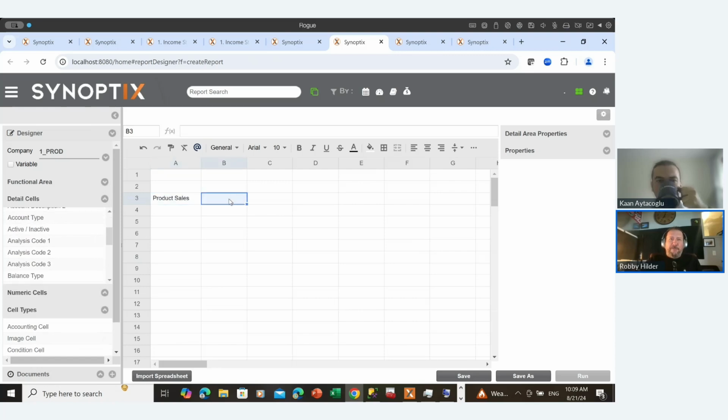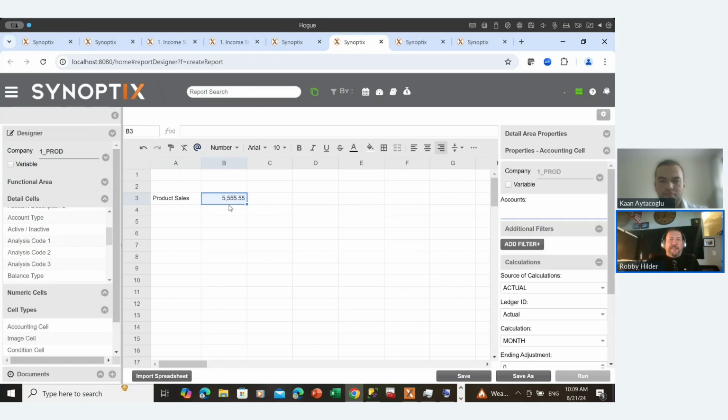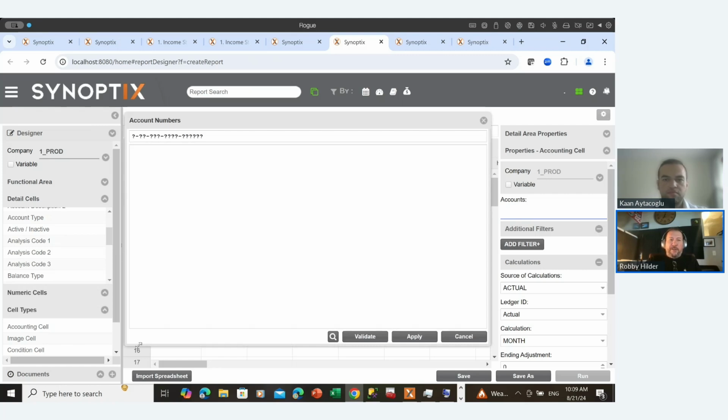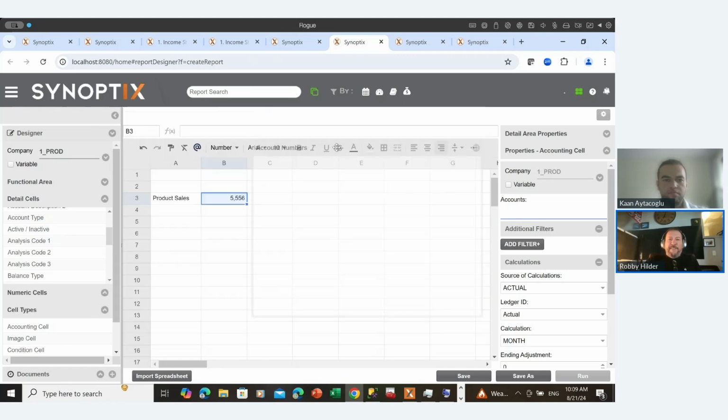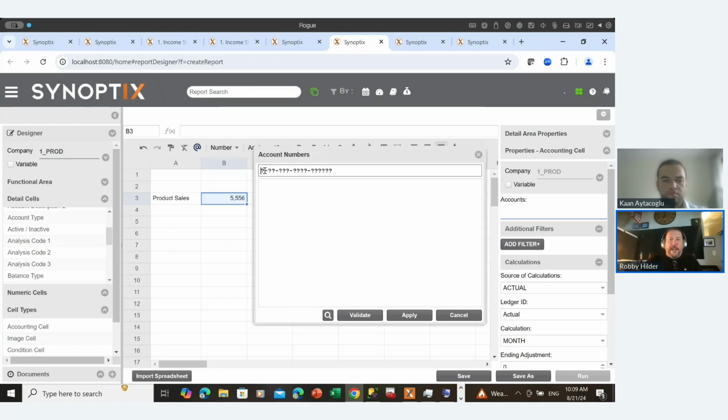Now, the work of really building this type of report, our income statement, is telling the software what are the account or accounts that make up product sales, and we've got a great tool for that. So this is not an actual balance. This is a placeholder for what is called an accounting cell. And accounting cells are how we tell the software what are the account or accounts that we want to bring in balances for. And we've got a nice interface for that. When we click this window here, I call this the GL definition screen. This is how we're going to tell the software what are the account or accounts we want to bring in balances for.